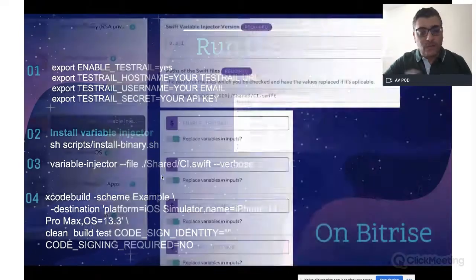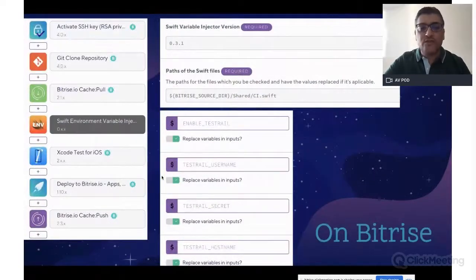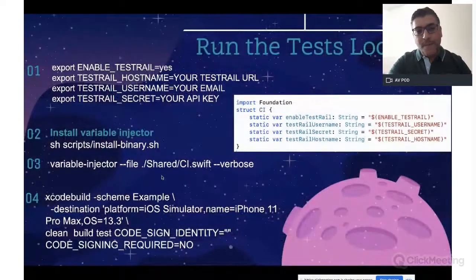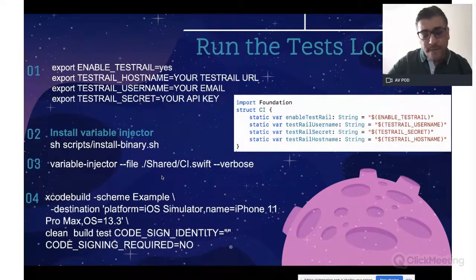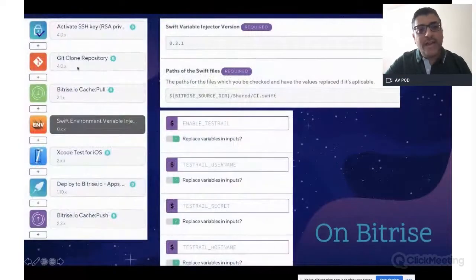Then what about Bitrise? In Bitrise, we will try to mimic these steps, or transform these steps into a Bitrise workflow. Here we have a normal workflow: clone the repository, cache the repository, and after that we have this step, which is doing the magic for us. The Swift Environment Variable Injector is a predefined step on Bitrise, and you can put it in your workflow. Here you can pass the version that you need to use of this injector.